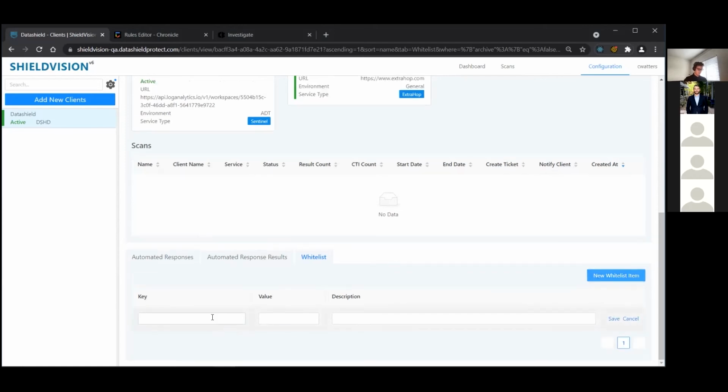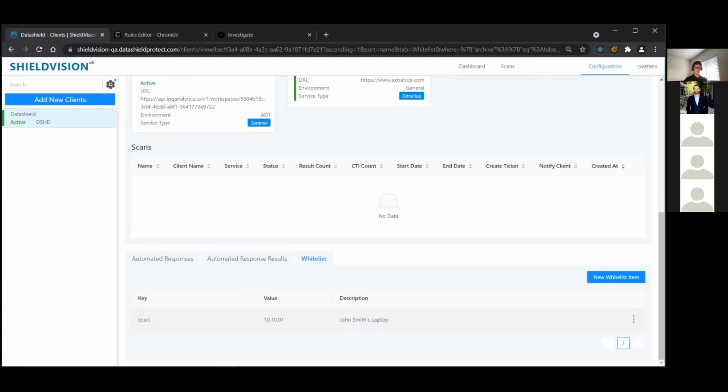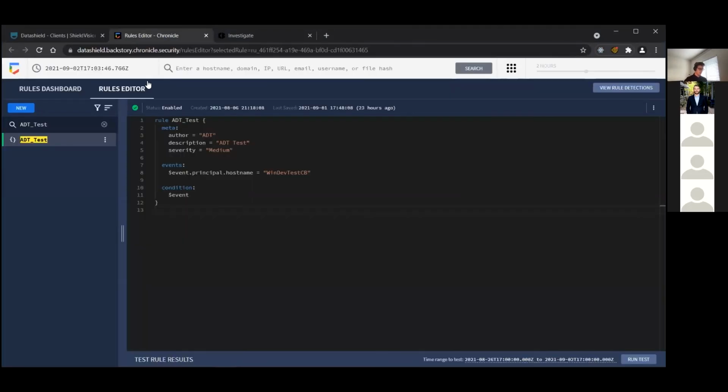So in this case, if we were to add a particular IP address, and I'm just going to give it an arbitrary value for the sake of this demo, it could be John Smith's laptop. In this case, no automated response or playbook would take an action on this particular IP address. That way we wouldn't have concerns about taking down our own servers and things of that nature.